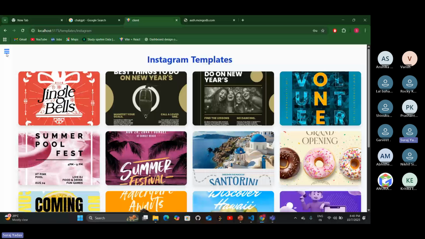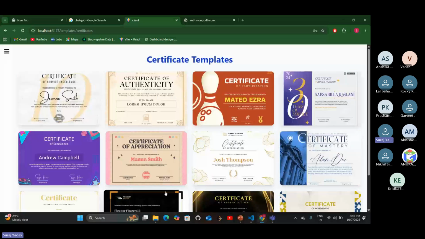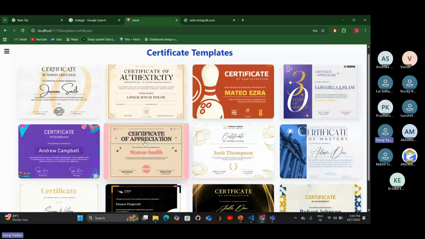For the certificates, I also store the images or JSON data in our front end. Similarly, as you have seen in Instagram, LinkedIn, and certification, there are options for the business cards or resume. In the navbar there is a home page, a dashboard, and an editor page. If I click on the editor page, that is my view for the editor page.